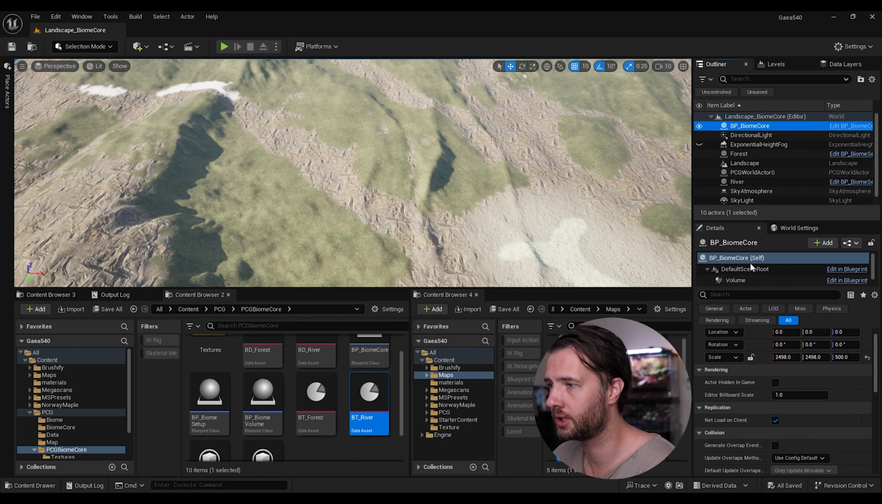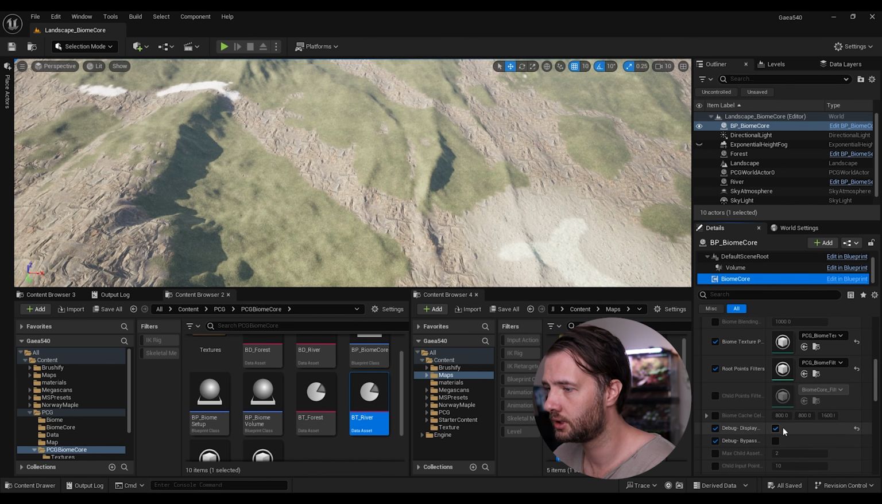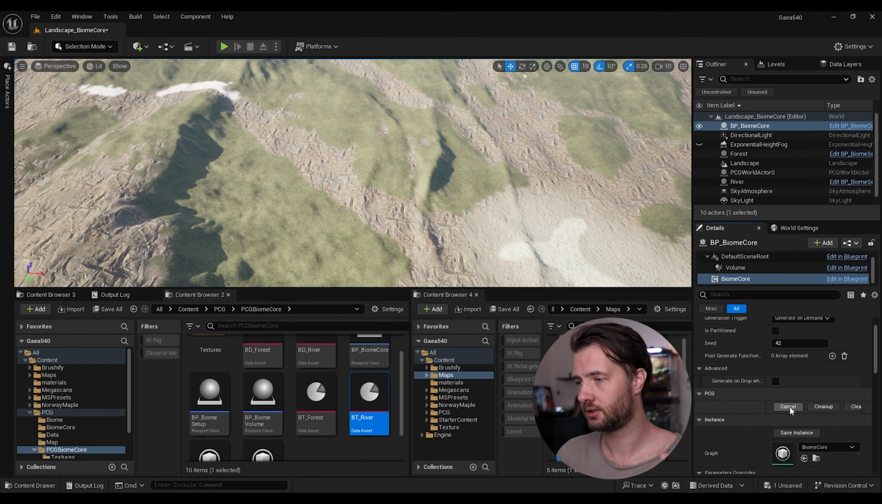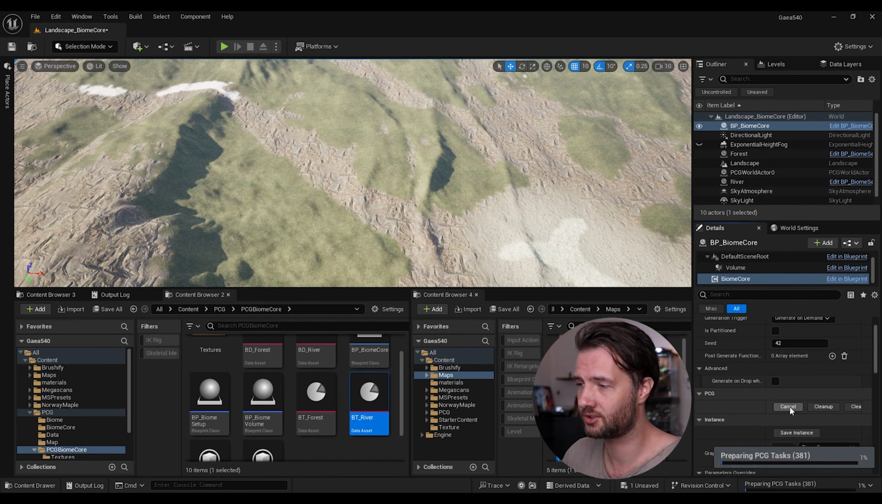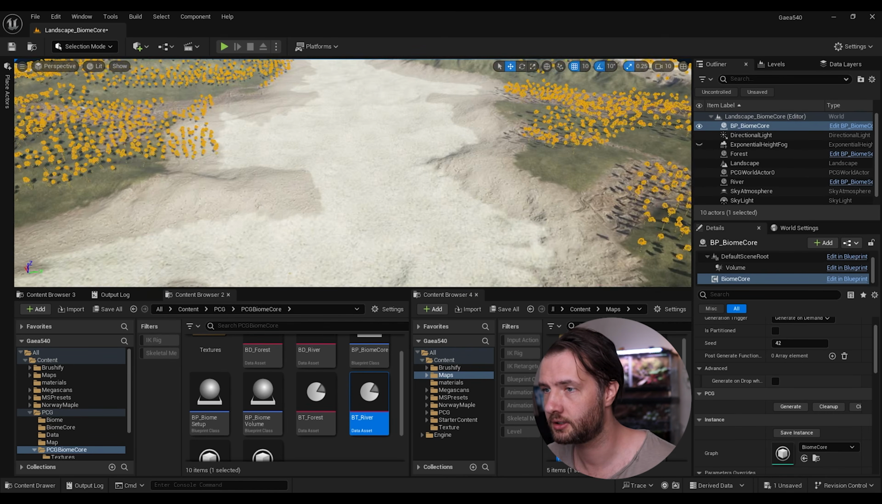And now we can go to Biome Core. Let's select Biome Core. Deselect this one so it doesn't spawn debugs. And now we can just generate the actual assets, and hopefully it's gonna look how it should. So we can see the PCG graph is working, and here we go. We can see it has spawned.